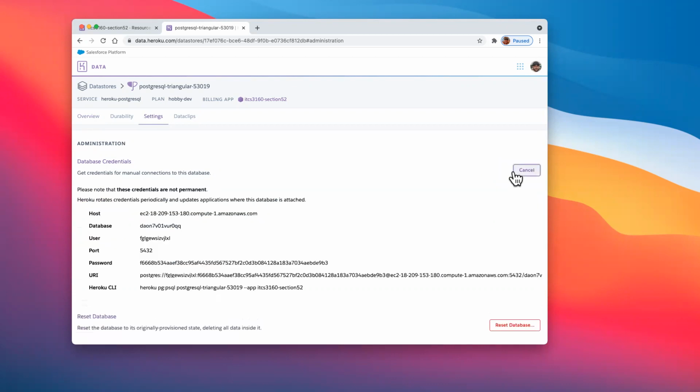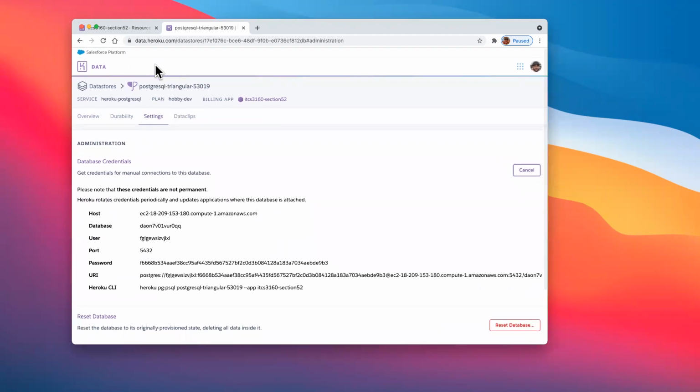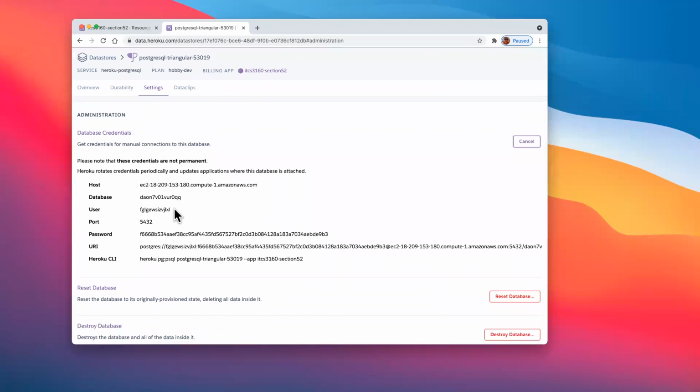I'm going to say view credentials. I'm going to delete this database, so it's okay if you have these credentials. It doesn't really matter because you wouldn't be able to connect to it after. You do want to create your own database. So was everything clear, guys? Do you have any questions about that?